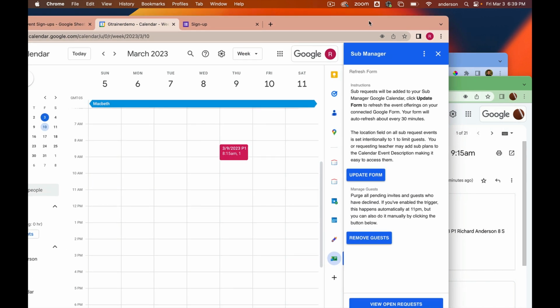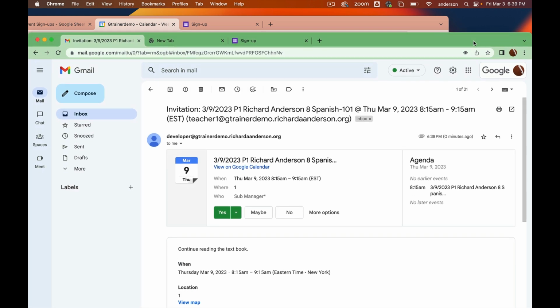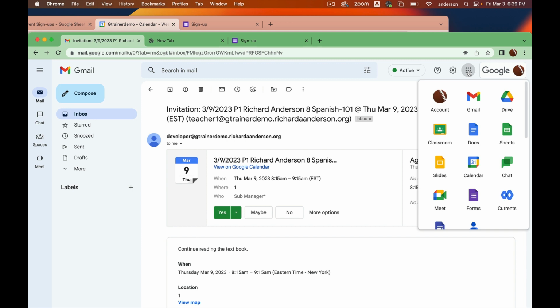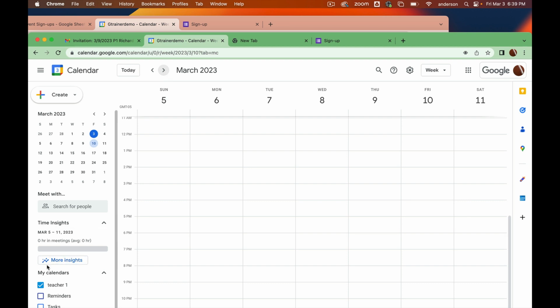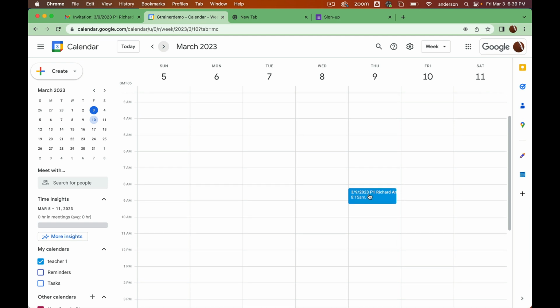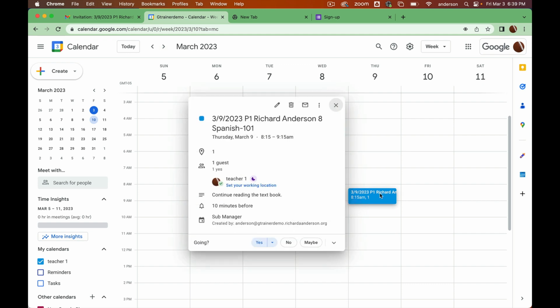So now if I'm teacher one, the advantage is I now have my sub job on my own calendar. So if I go to Google Calendar, I can see that on March 9th at 8:15, I'm going to be covering this period 1 class, and I know to tell the students just to continue to read their textbook. So it streamlines a lot of the communication and making sure there's coverage in the right places, with requiring very little effort on the part of teachers to make this happen both ways.